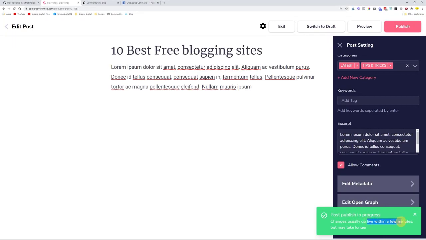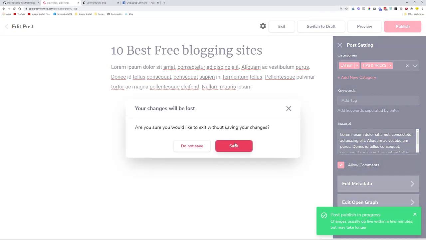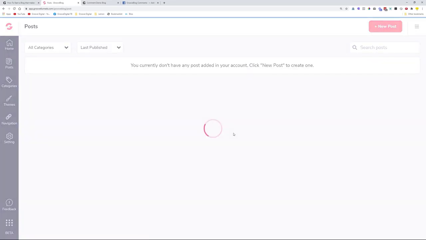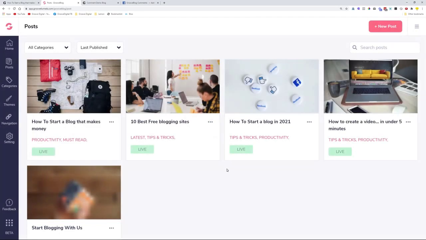Once this is done, it will take a couple of minutes to go live. So let's just quickly go back to our home screen, make sure we save our changes, and then give it a couple of moments, and then we'll see if it actually shows up live.